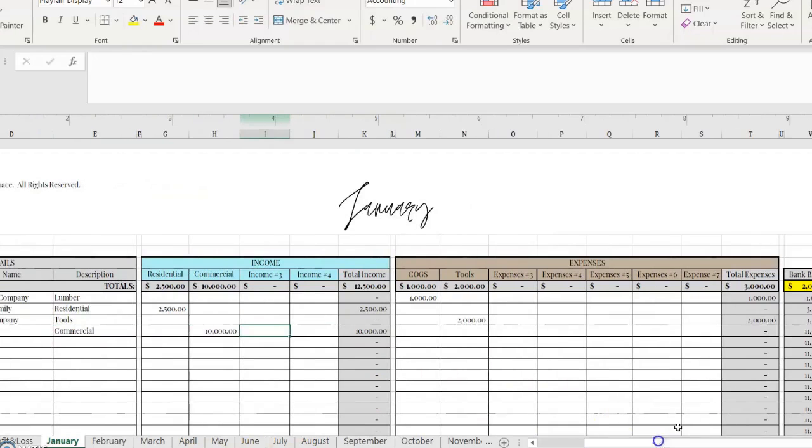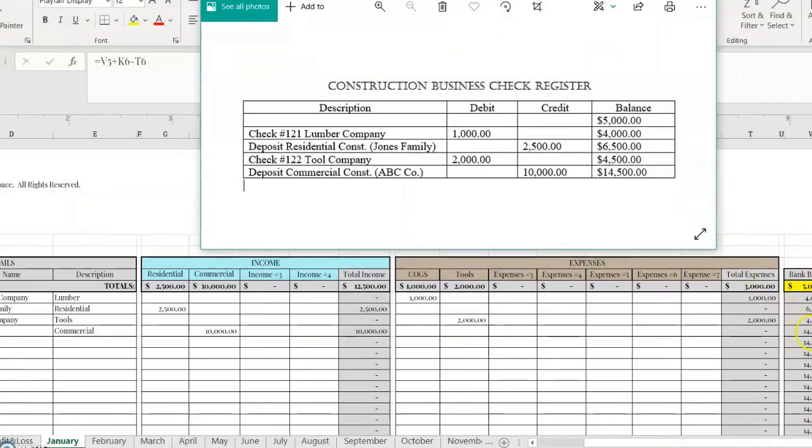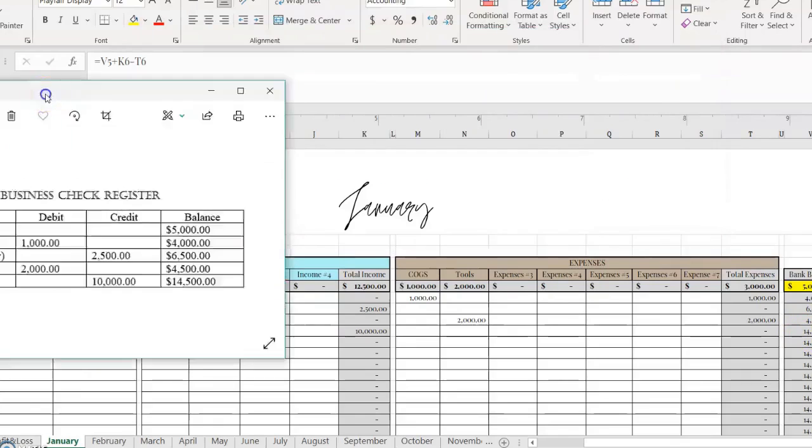All right, and then we'll head over to our balance, which I did not update in the beginning. So the beginning balance was $5,000, and now you can see that our ending balance is matched. That $14,500 matches my $14,500 over here.